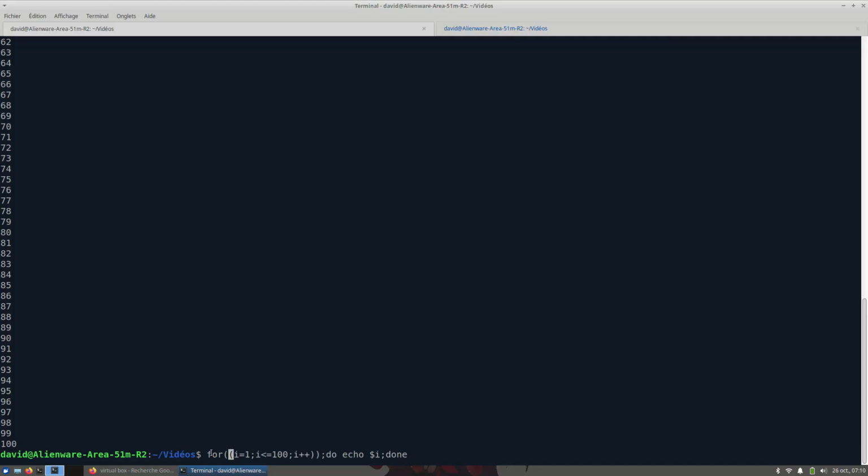So here I use a variable called i. I set it to the first value 1, and I said until i is lesser than 100, then increment it. Here what you see, i++, is used in the C++ language, and after that I use in my loop echo with that.